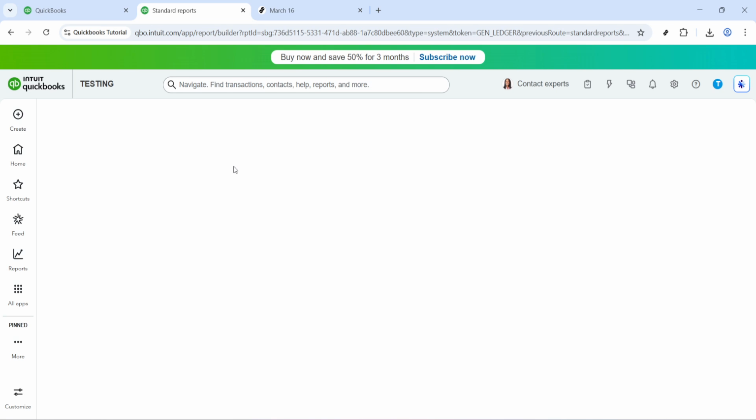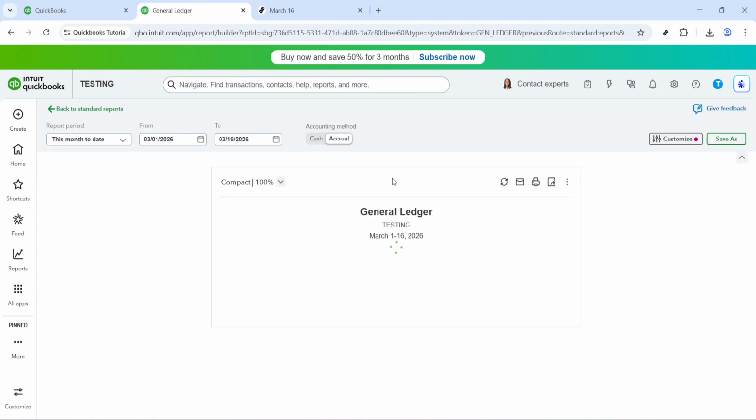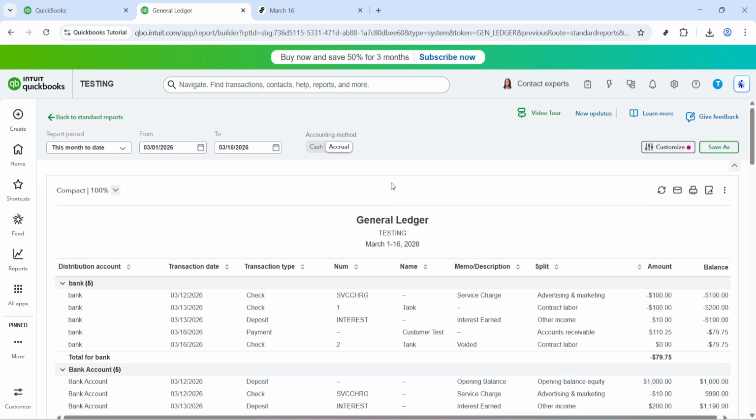The General Ledger shows every transaction grouped by account, giving you a complete trail of activity. It's the go-to report when you need to trace entries, confirm balances, or provide support for month-end and year-end reviews.